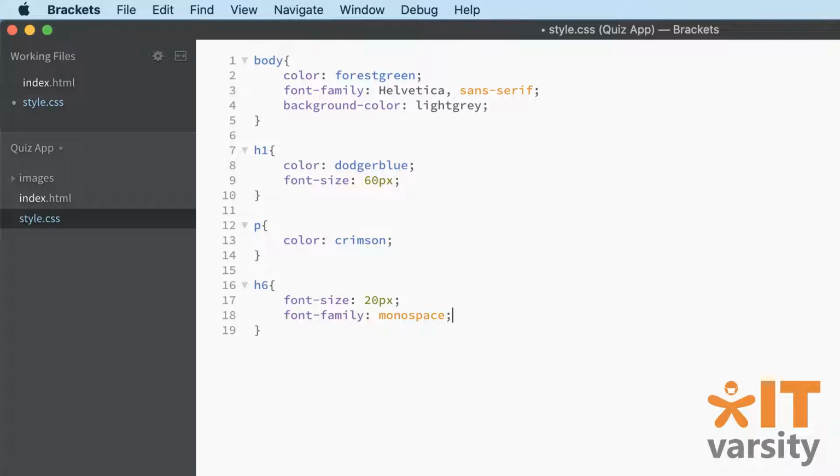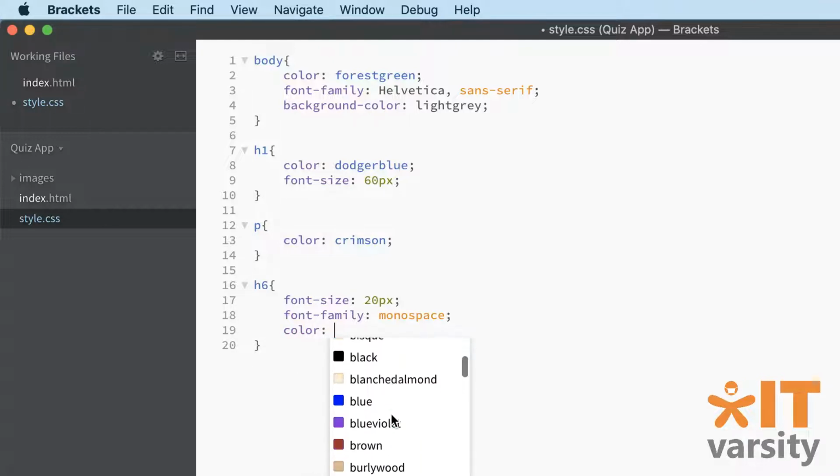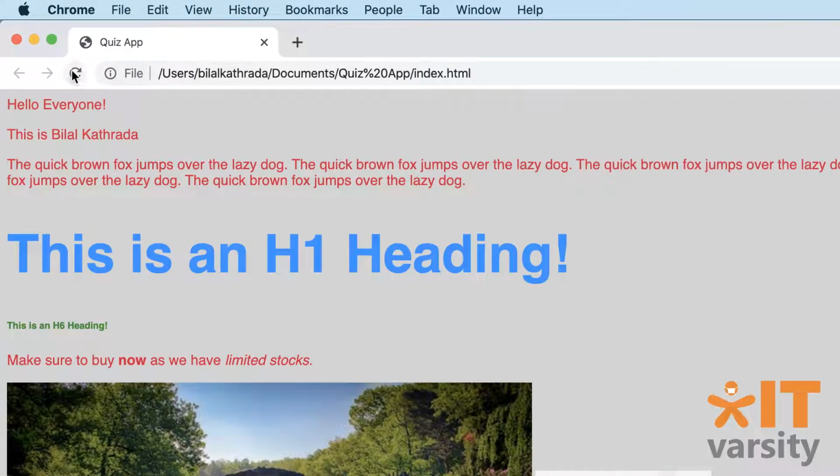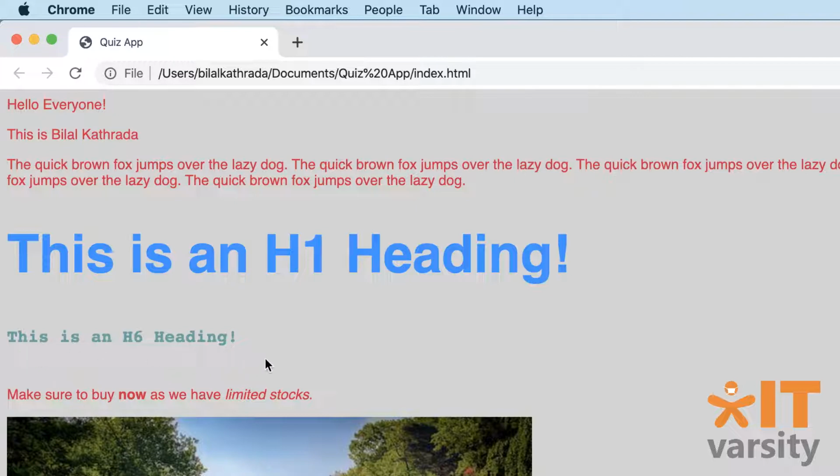Now what exactly is monospace? You remember the old typewriter font? Well, that was monospace, so you have some idea what this will end up looking like. For color, let's try cadet blue. That actually looks more like a green to me, but then I don't know. All right, save this, back in the browser, refresh, and there we go. So not only can we change colors, but we can also change fonts for each type of text to reflect an individual font.